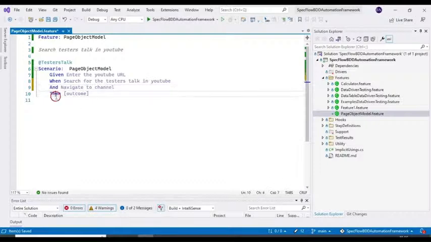Then, after navigating to the channel page, we have to verify the title of that particular web page, right? Then I'll say verify title of the page. That's it, guys. It is very simple.